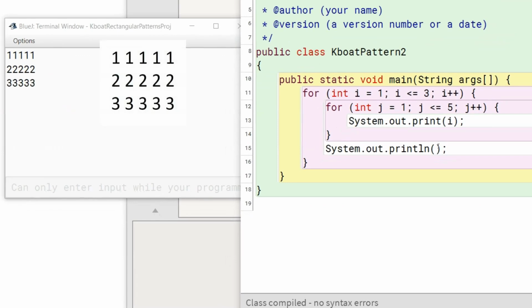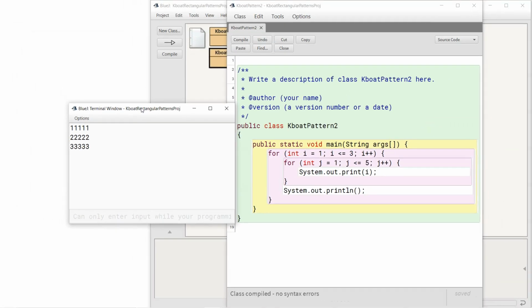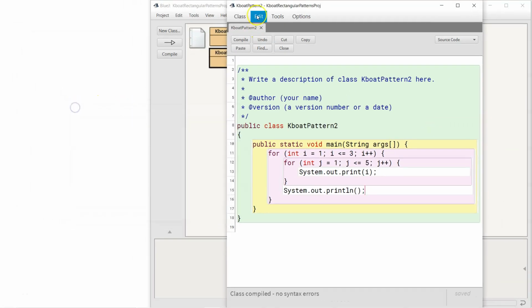This time it gives me the correct output. Didn't I tell you solving pattern programs is so easy? Just focus on the three things: the outer loop, the inner loop, and what to print inside the inner loop. And don't forget to add system.out.println after the inner loop. Let's move on to our next pattern.